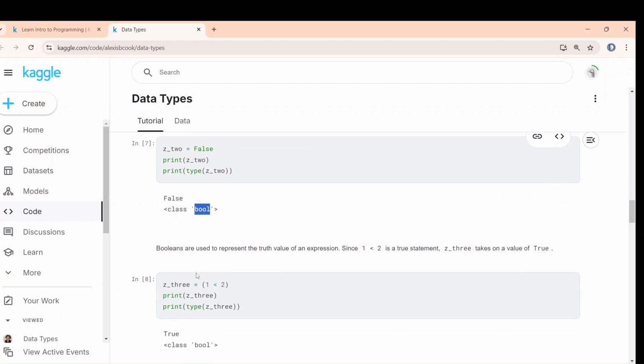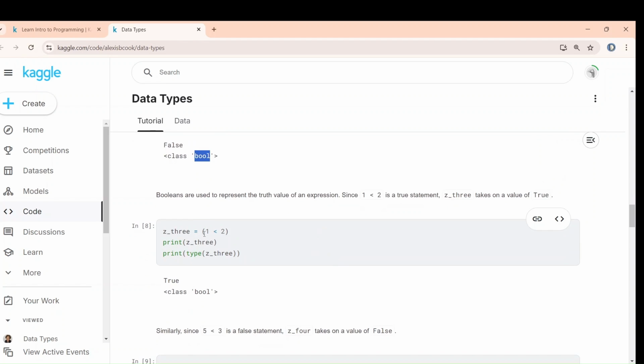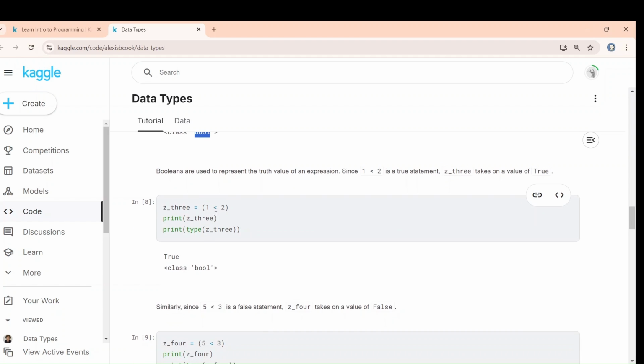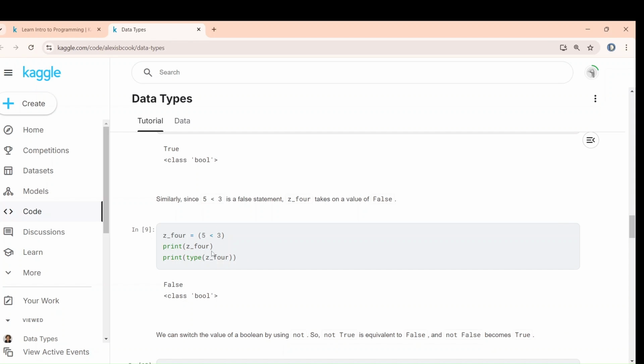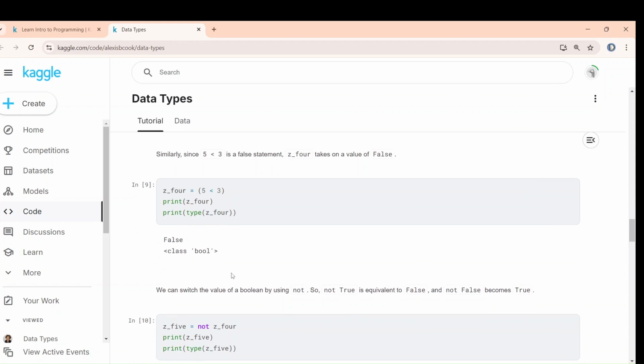Okay. Now, booleans are used to represent the truth value of an expression. Like, see here, if I write 1 less than 2, what will be the output? What do you think? 1 less than 2, this is true, so the output is True. Now, if I print z_3, see, it will print the True value. Okay, and what is the type? Boolean. If I write 1 greater than 2, then the output will be False. So z_3 will become False and that time the output will be False and the class will be bool. Clear? For this one, 5 less than 3, I have already said this will be False. Okay.